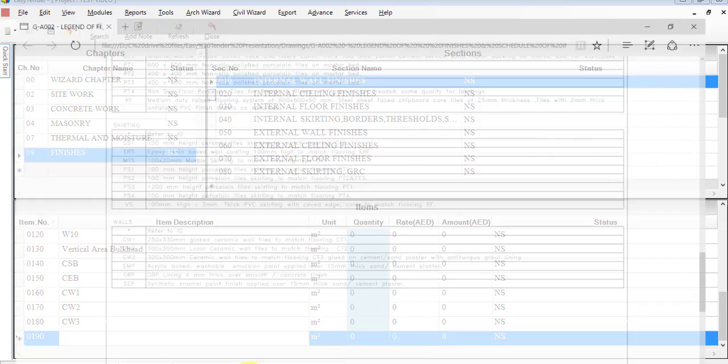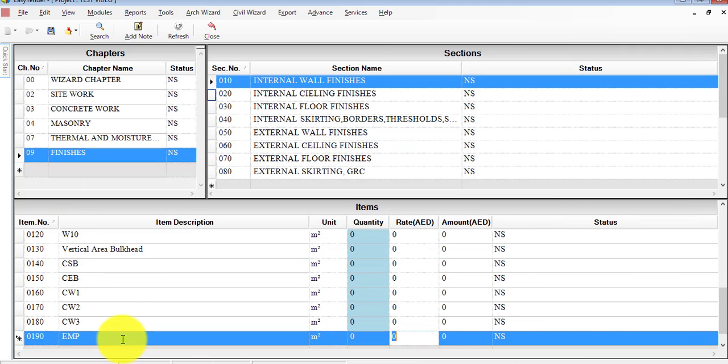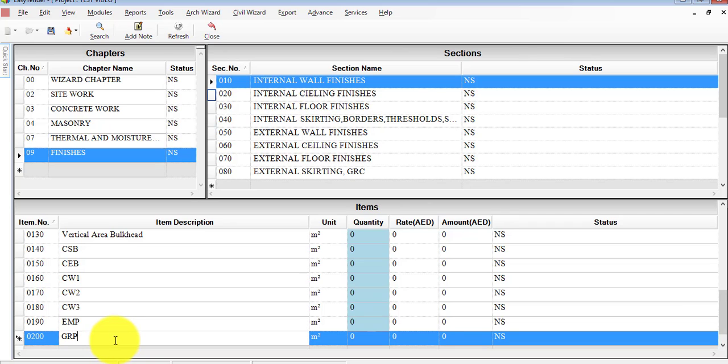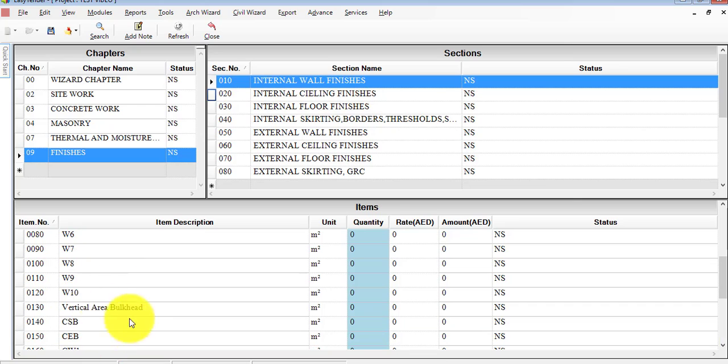The next ones are EMP, GRP, and SCP. So we've got EMP, and then GRP, and SCP. We'll input that as SCP. Now we're done with the scheduling for internal wall finishes. You go to the next one for internal ceiling finishes.